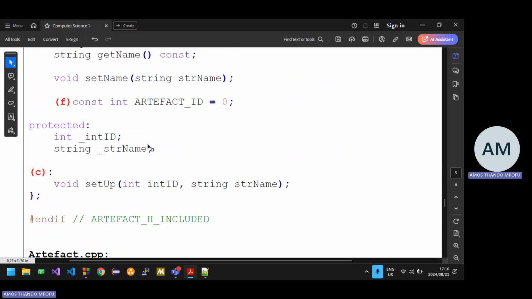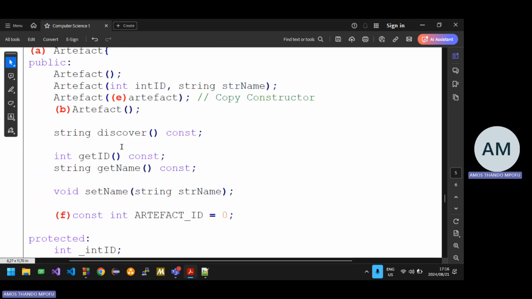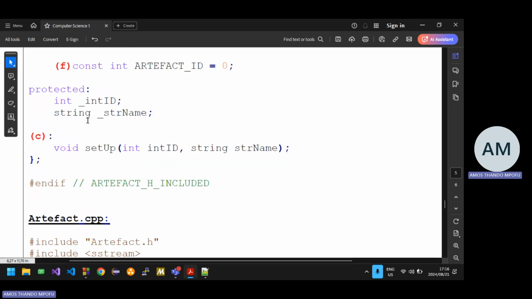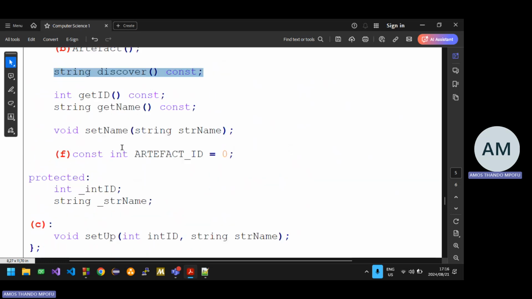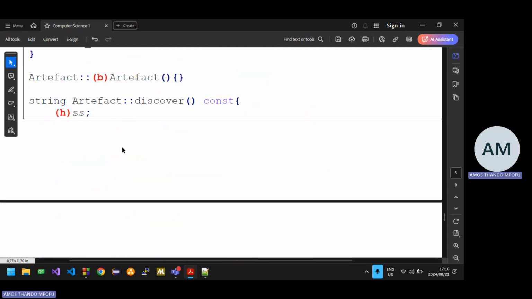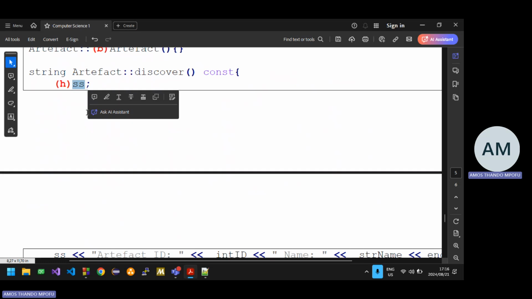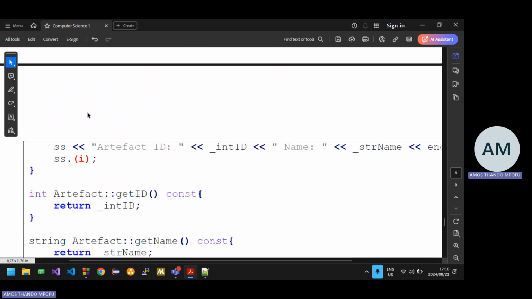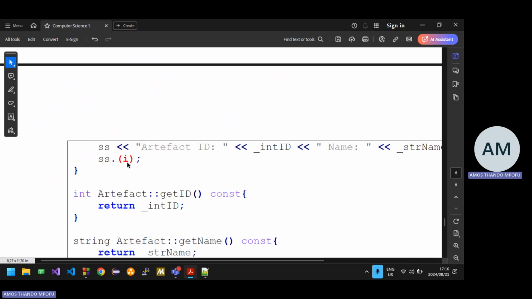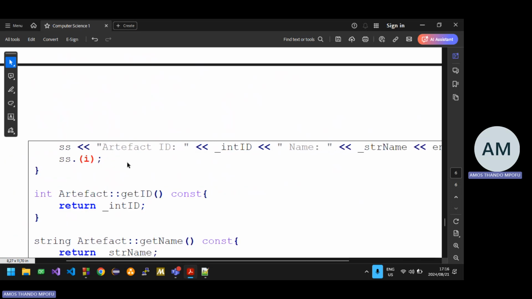Let me go back to my header file. So discover, you see, it returns a string. Let's look at our strings. Do you have any strings here? I don't see the strings. I don't see SS. I don't know what this SS means. Maybe it just means some string. Let me see. No, it doesn't mean a string.